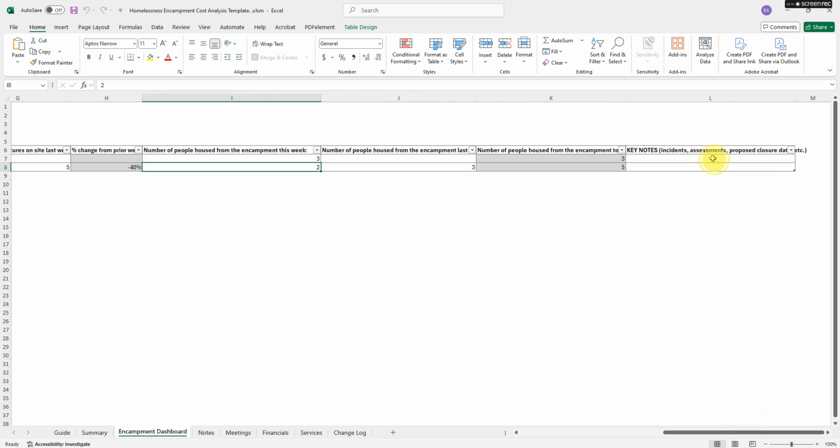At the end, you place down any key notes you have found during the week that were important, for instance, we moved on the encampment, or we provided services like fire mitigation coming in today. Stuff like that could be very useful here.